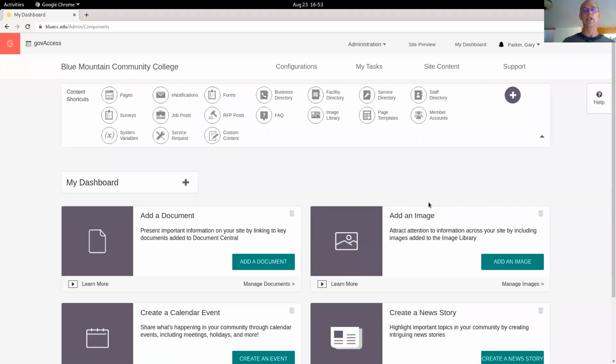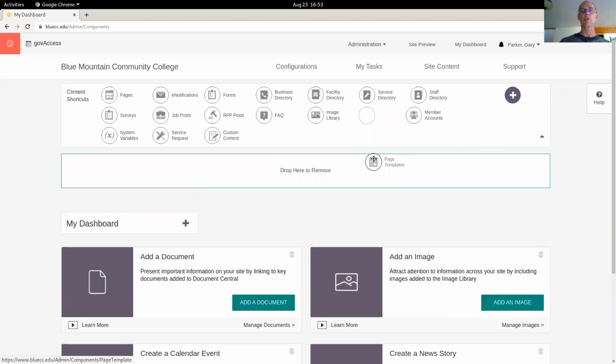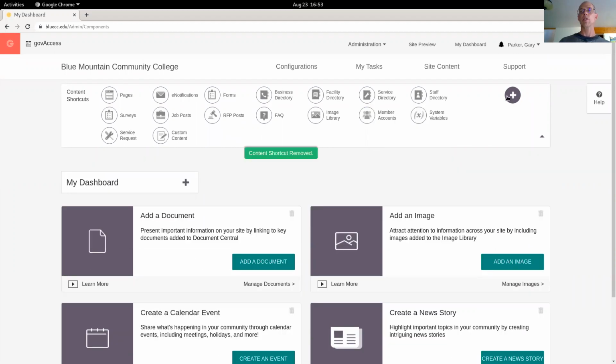Quick note on editing in this Granicus govAccess system. Your homepage has shortcuts at the top. You can add new shortcuts from here. And if there's something you don't use very often, you can just pull it out. And if there's something you want in there, then you can go put it in.